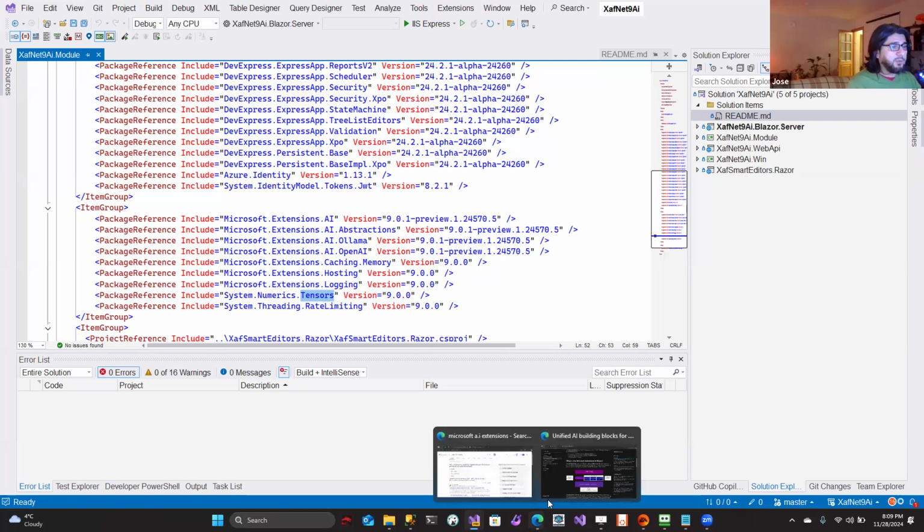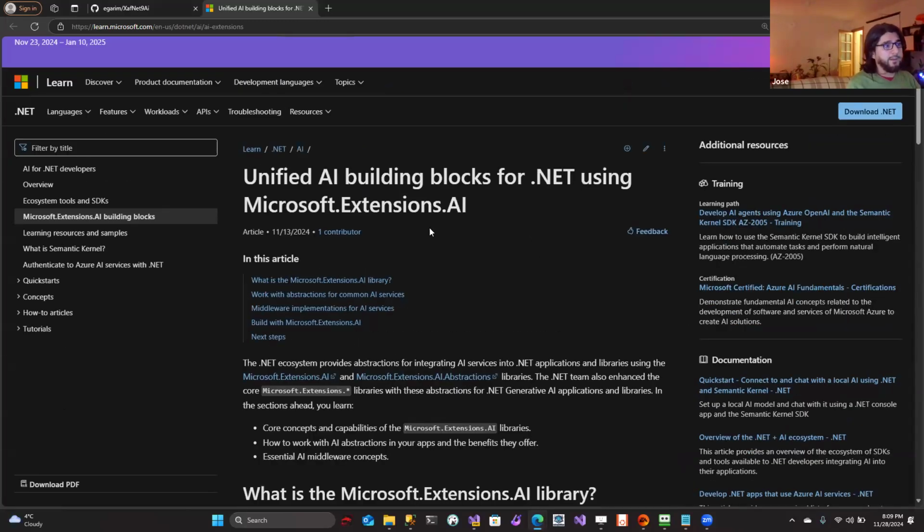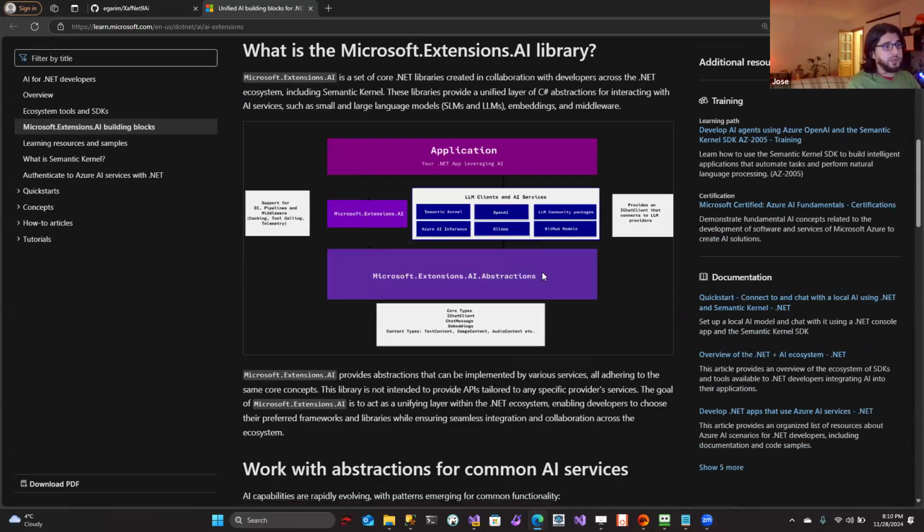So going back to the website, this is the official post of the release of the AI extensions, and here they show you the architecture. As you can see, it's really deep down the framework. It's supposed to be the base types.